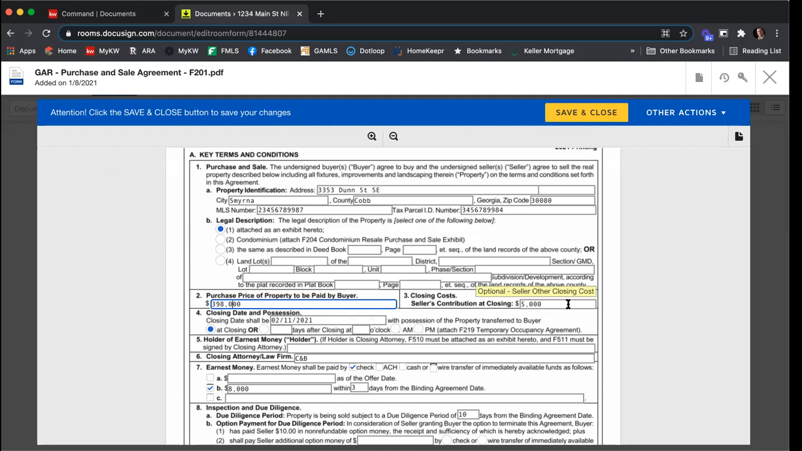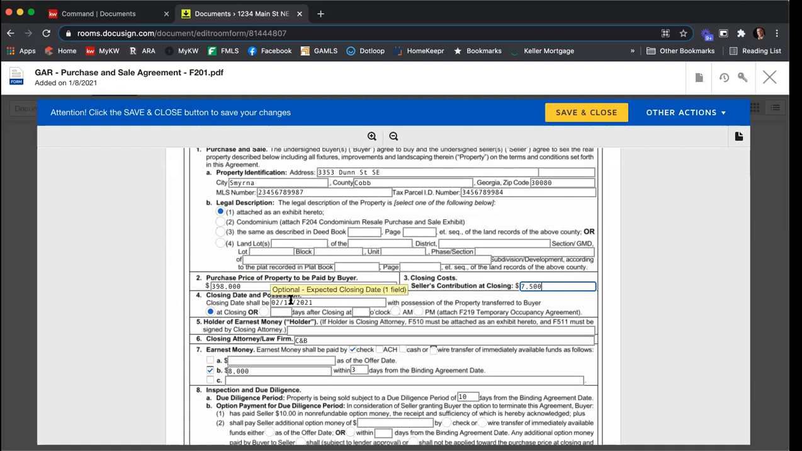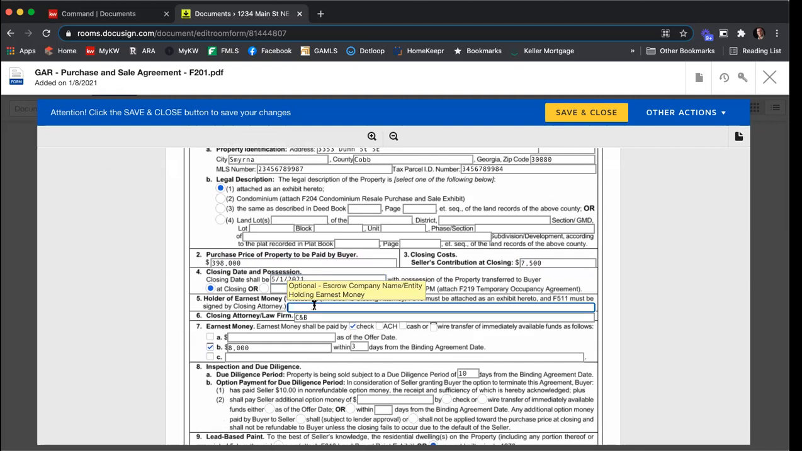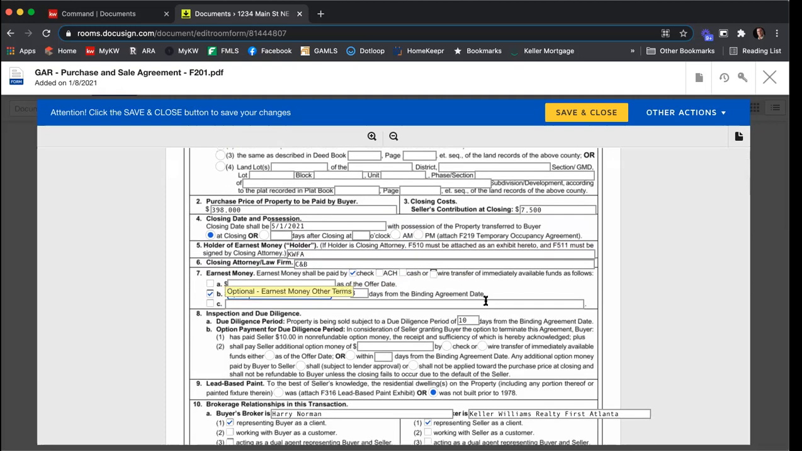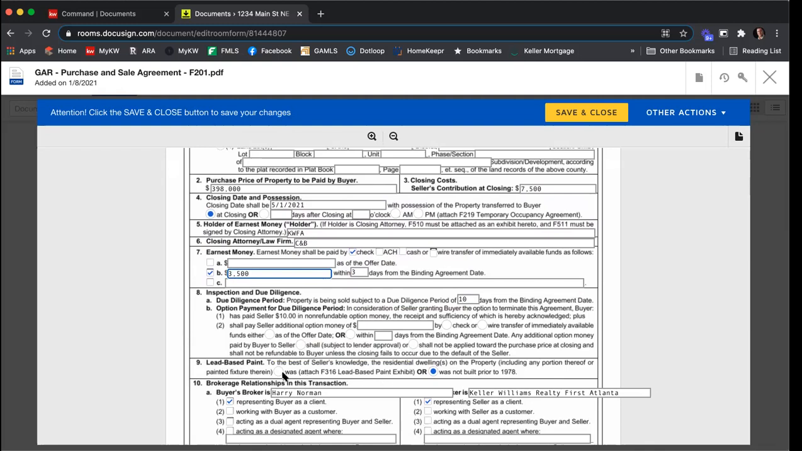Who knows? Closing costs, we're going to ask for $7,500. We're going to do a closing date of, let's do 5/1/2021. Holder of earnest money, we'll do KWFA. Closing attorney, Campbell and Brannon. Earnest money, let's do 3,500, and we'll do within 3 days. Due diligence, I'm asking for 10 days. Lead-based paint was attached because this was built prior to 1978.